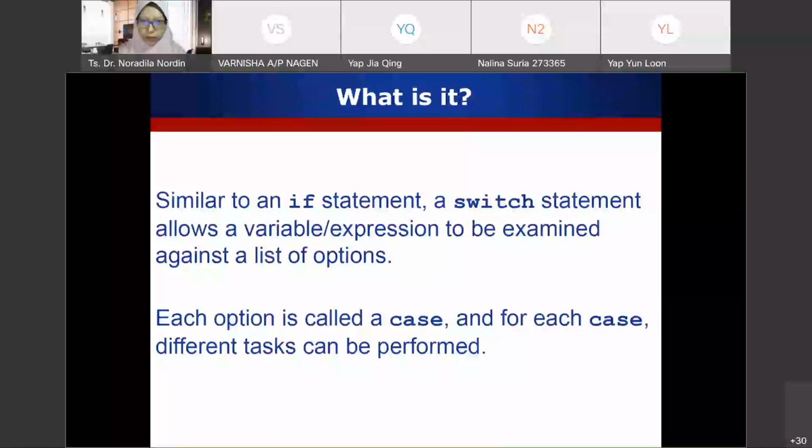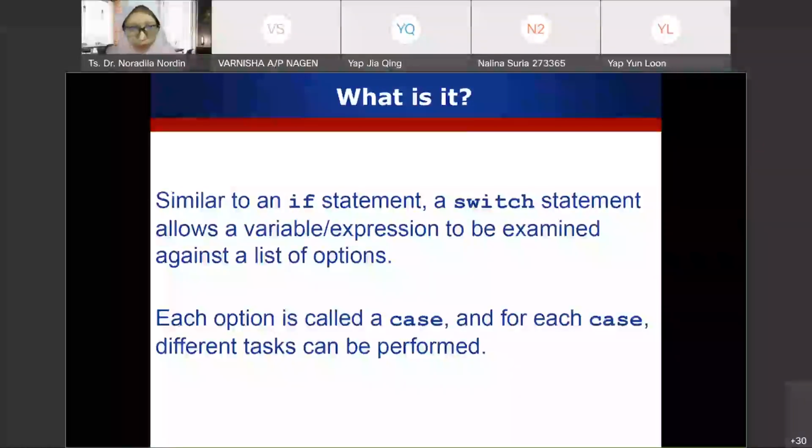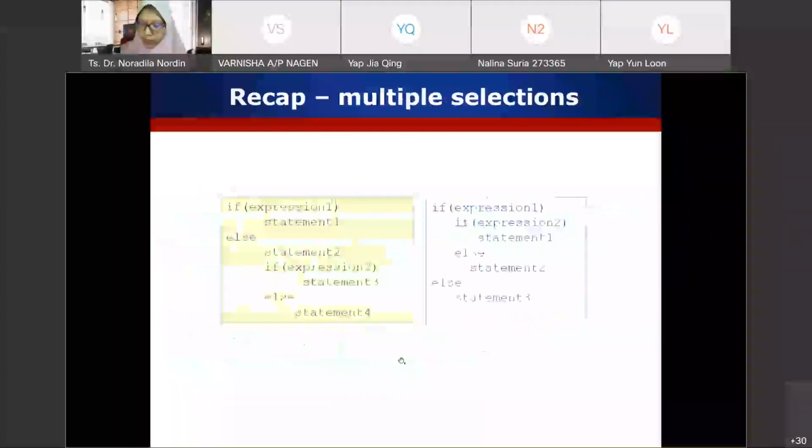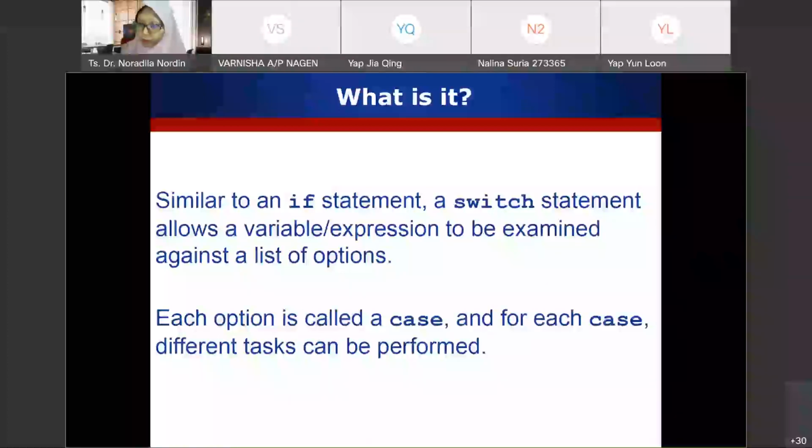Okay, so looking at the switch statement, it says over here it is similar to an if statement. It also allows a variable or expression to be examined against a list of options. So similar to if else, you have the different options, the if else, and then another if else. But in the switch case, each of those options you would call a case. And for each case, different tasks can be performed, so they can have different statements that will be executed.